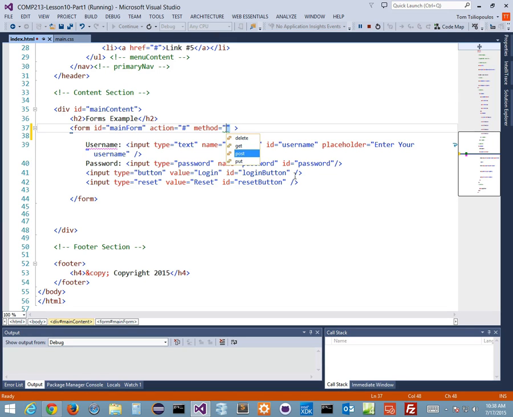So let's use post as our method for now. And again, this is the least secure method of form, when we actually post information on our URL. But that's what our post method does.